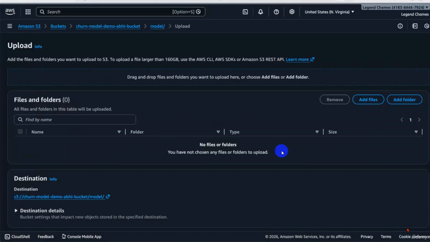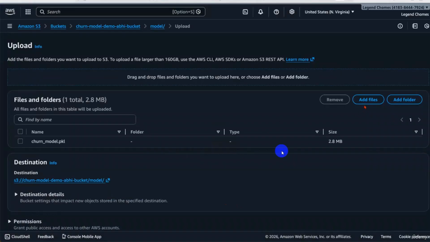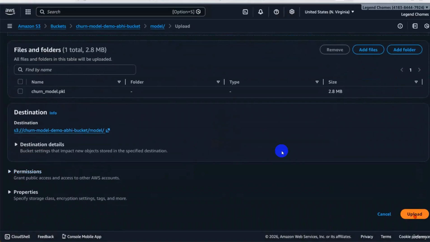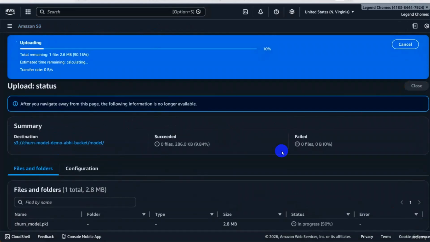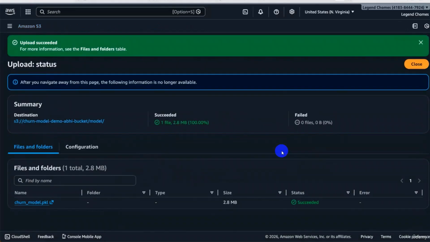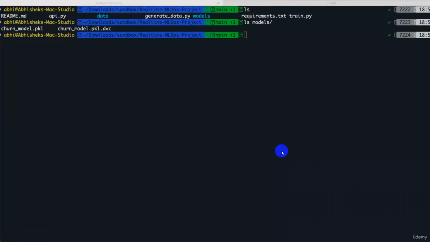Let's head to the model folder, click on upload, and from local, I will upload the model, churn_model.pkl. Perfect. So I added the model file as well. Click on upload. This will take no time. The model is now added to the bucket. Perfect. So we pushed the model as well. We are using S3 as model registry and also as remote storage for DVC.